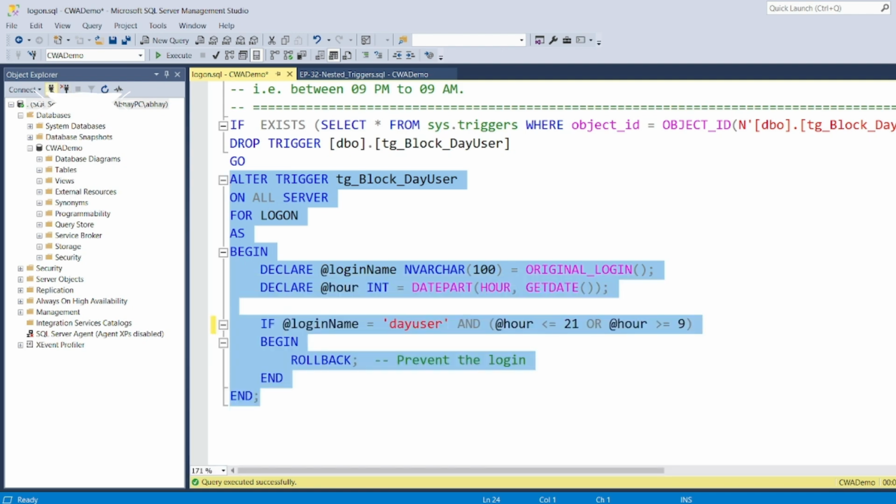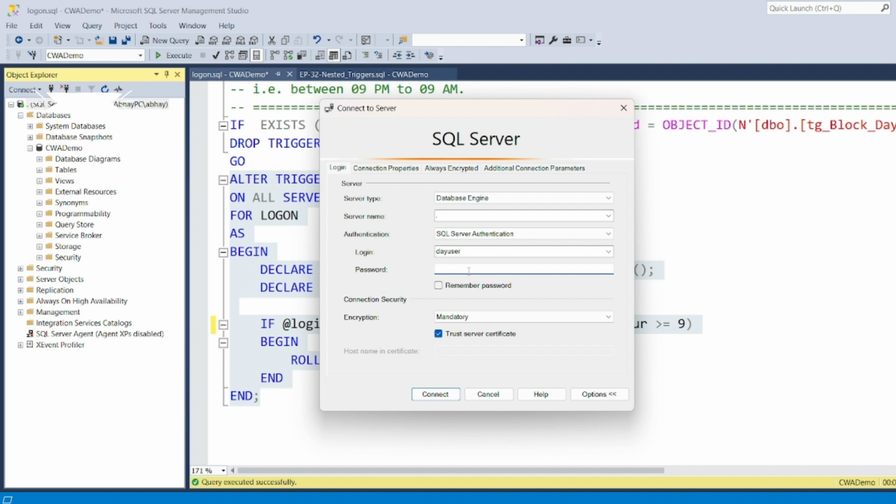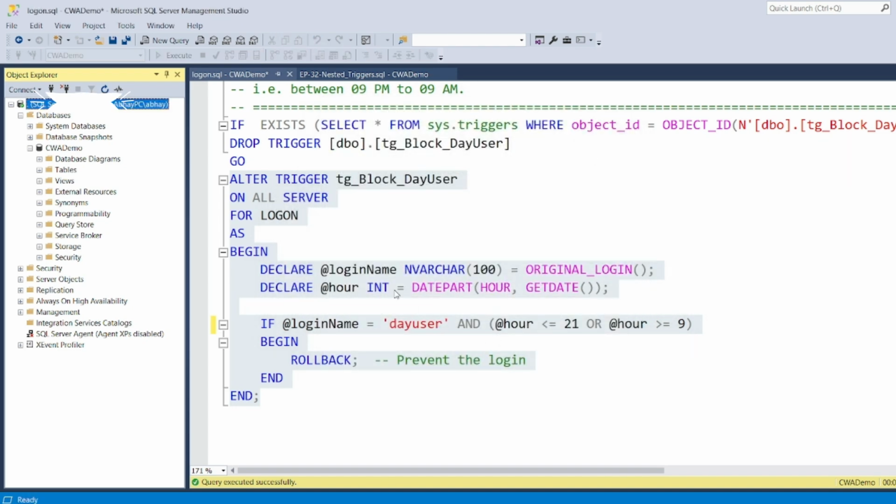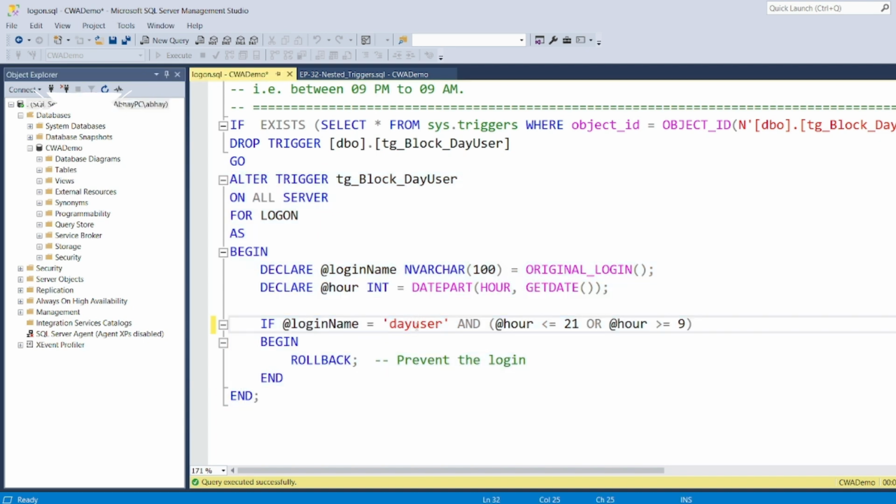If I'm coming here and trying to connect to this user and entering the same password, this should disallow me. And what is the result? It says that login failed for login day user due to trigger execution. That means there is some login trigger which is already in place, which disallowed it to get in. So this way, you can write a trigger which will basically allow or disallow a particular user, a particular set of users, for a particular time frame. Make sense? Hope this demo clarifies your login trigger concept here.